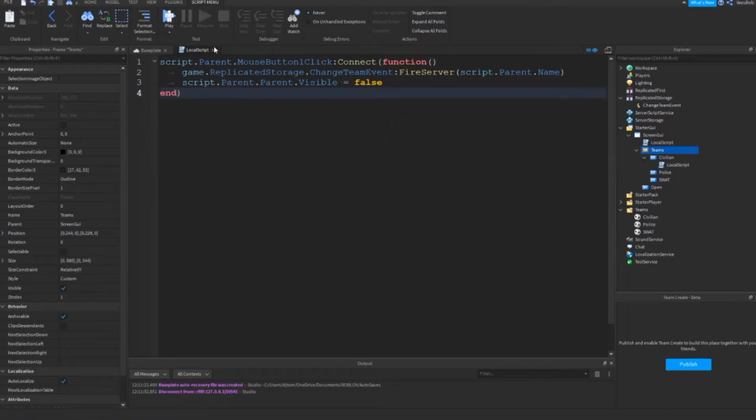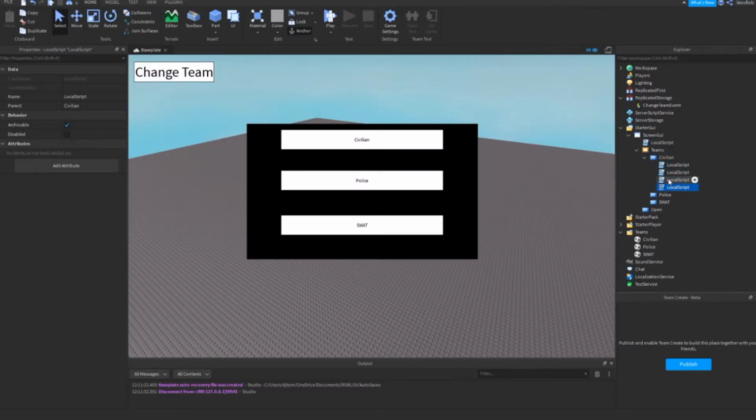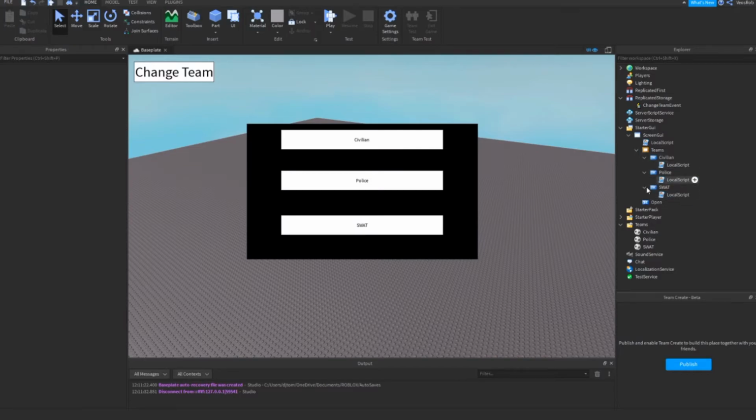So now what we can do is, because we don't have to change this value here, we'll be able to just, oops, I didn't mean to duplicate it that many times, we'll just be able to do this. So it'll have the same script in every single one. So that is the client side done.